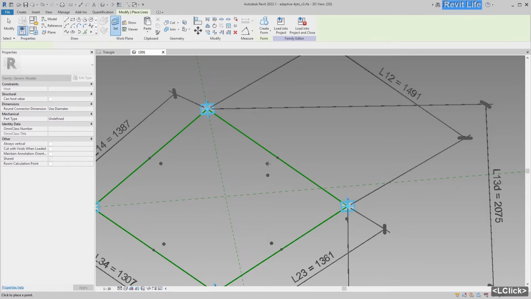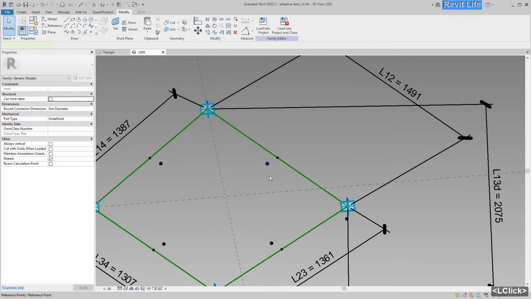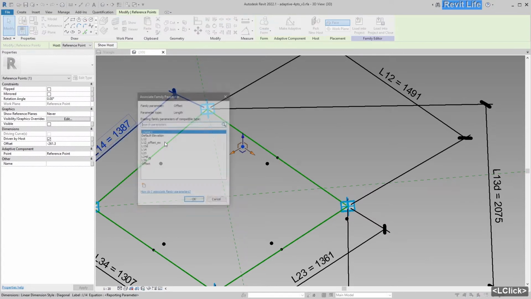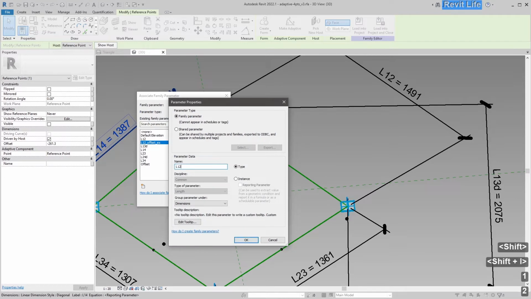Set work plane, add point. Okay, select the point. And now we need to move this point in the other direction. Let's add another parameter. Let's say L12 offset extension negative, because we need a negative value for this point. Okay, so let's set this one also as instance parameter.